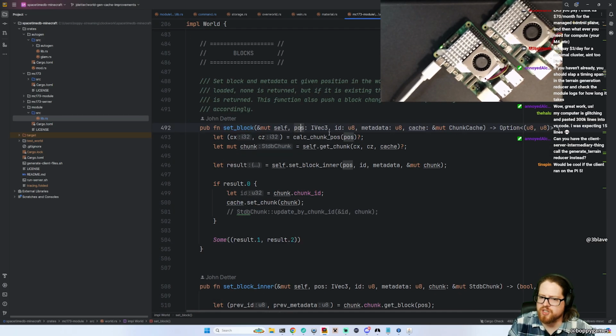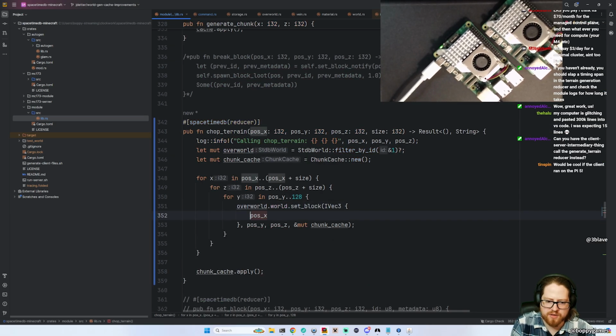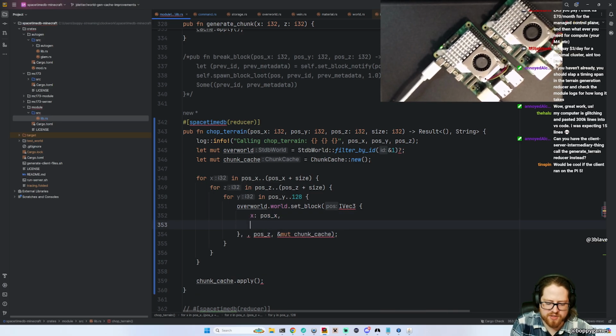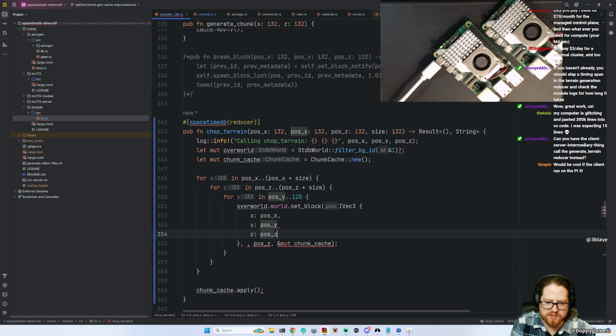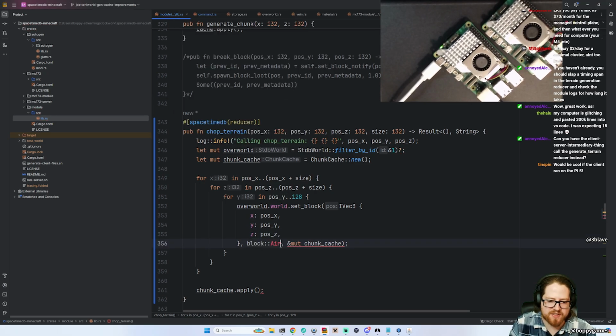So we have self position IVEC3. Okay, metadata. Interesting, so this has to be an IVEC3, where X is position X, Y is position Y, and Z is position Z. Let's see. Block air. Oh, it's air, all uppercase. And this does need a mutable reference to a chunk cache, but why? Oh, because we need metadata.